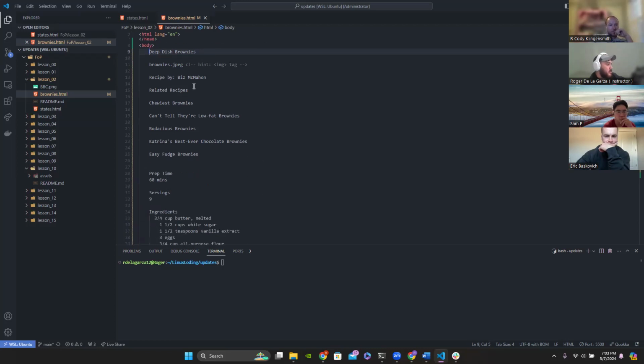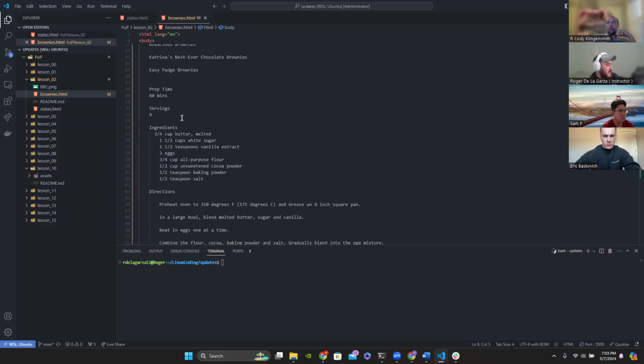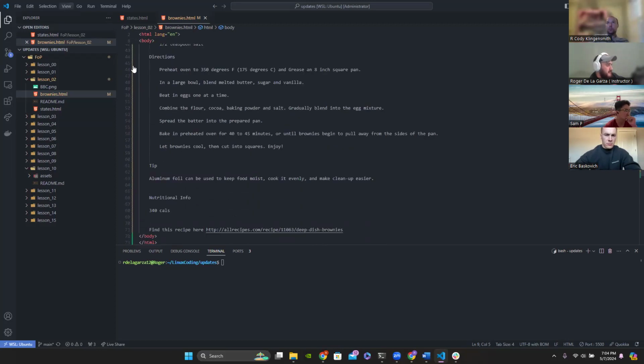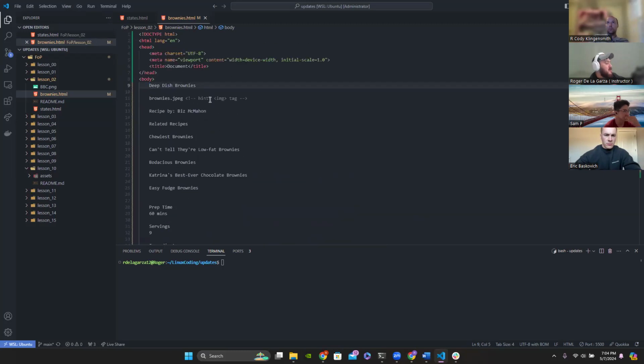We can see it looks like a recipe, right? So we have recipe by Biz McMahon, related recipes. Then we have the actual recipe itself: prep time, servings, ingredients, a paragraph of directions. There's a freebie. But right off the bat, what's the first line gonna have? A header. Which one? Let's do H1, maybe H2. Yep, H1.